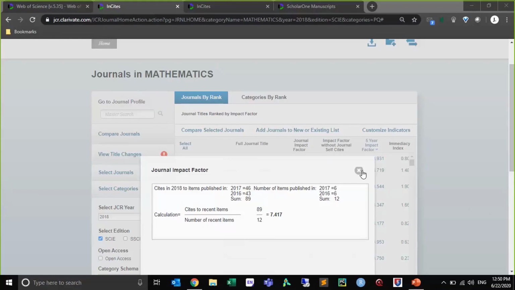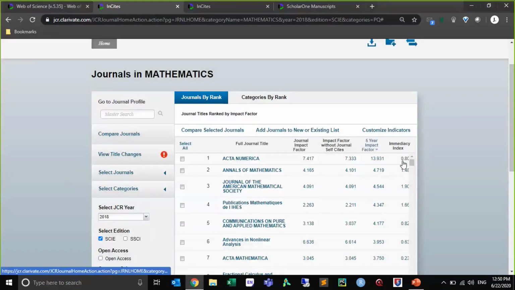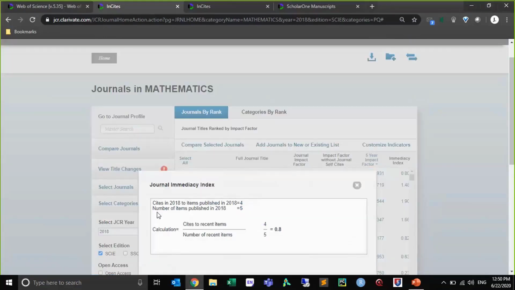I think your question goes back to maybe the immediacy index. For the immediacy index, you're right. We would look at how many times in 2018, the papers published in 2018 have been cited. So there were 5 papers published in 2018 in this particular journal that is publishing once a year.